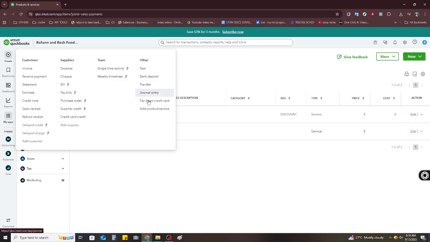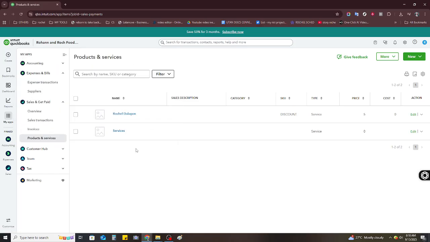Finally, review your inventory asset account. It should reflect the value of your opening inventory accurately. Double check this to ensure everything lines up correctly, allowing you to move forward with confidence in your inventory management.